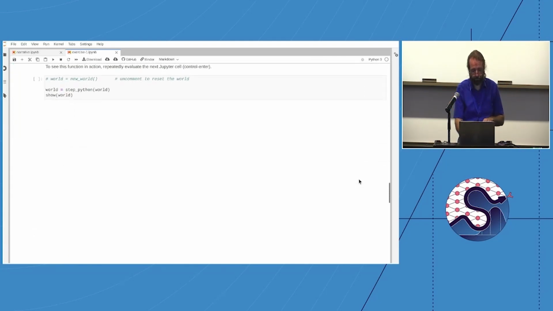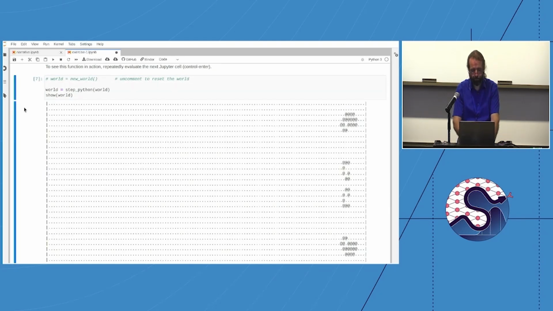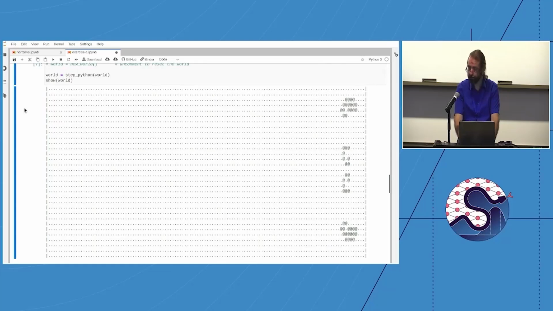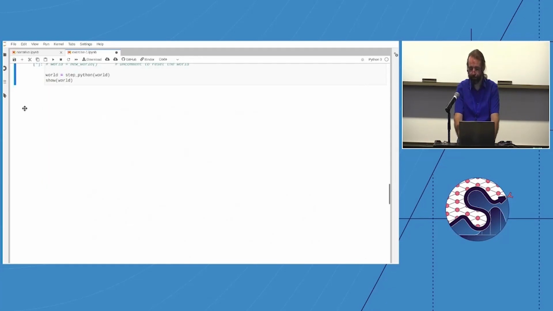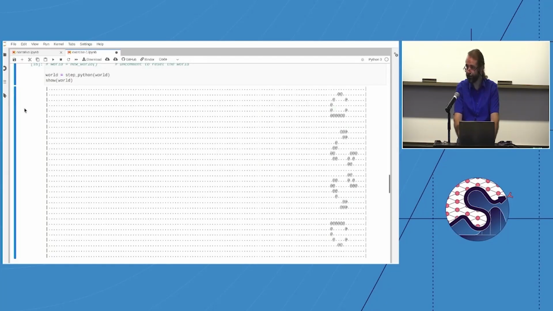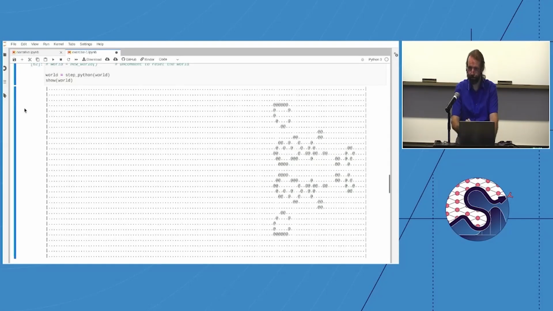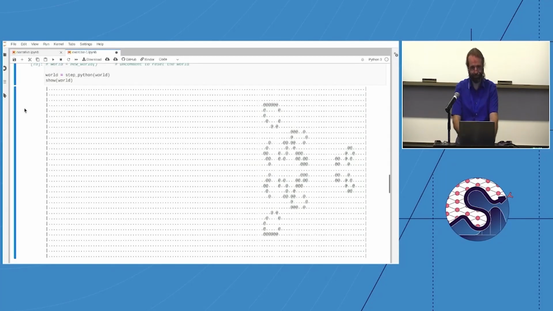So now you can see what your implementation is doing by repeatedly evaluating this Jupyter cell, and you can see it doing the game of life. And so I think when you're working on this exercise, I'll probably be hearing a lot of, okay, did that work? Just to see how it goes.